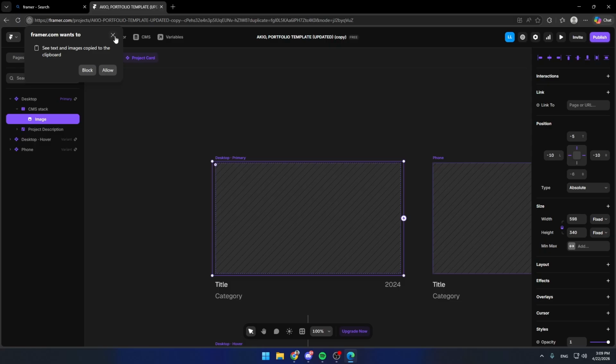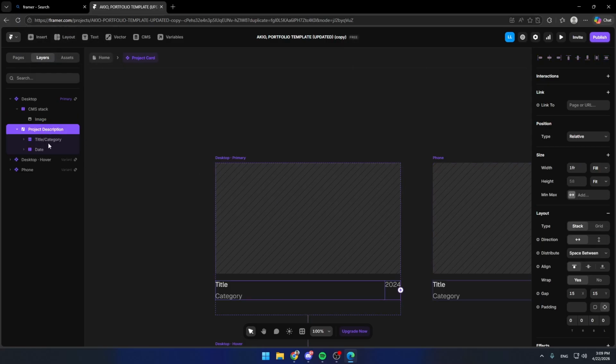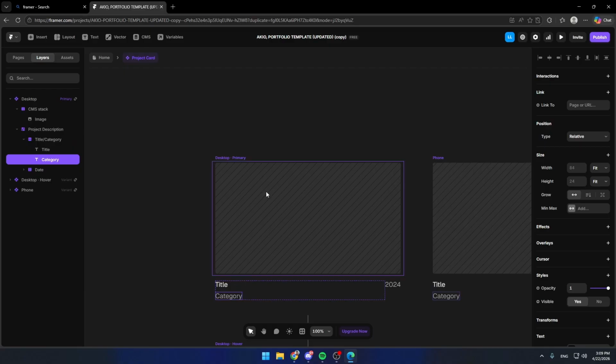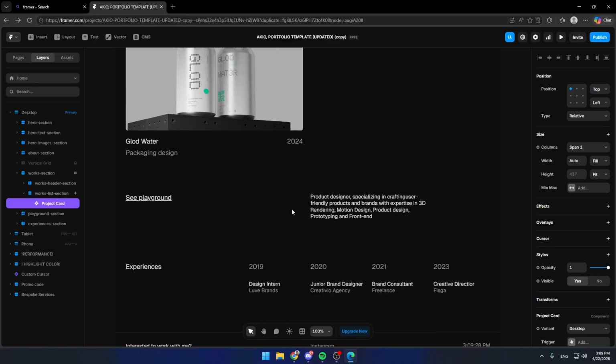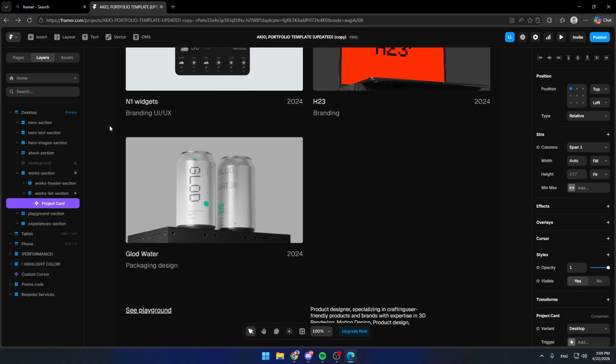Now, open the template inside the Framer editor. Everything is fully customizable, so you can change text, images, colors, fonts, and layouts to match your brand without touching a single line of code.